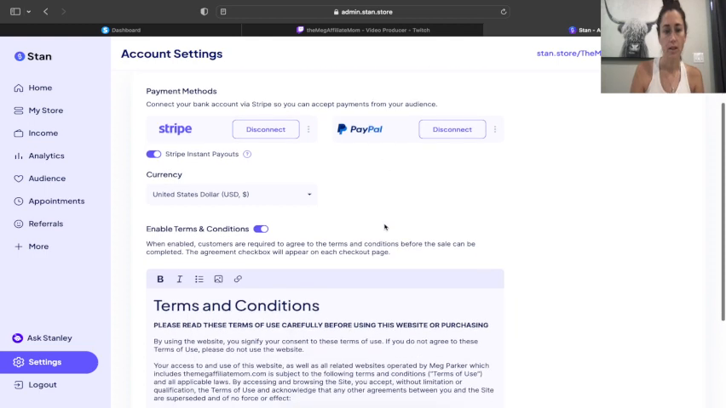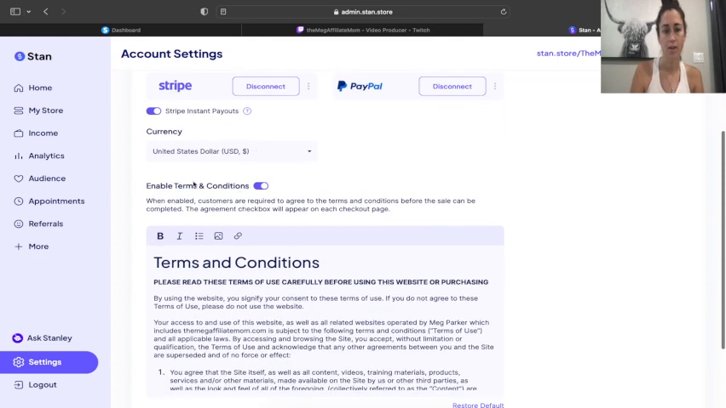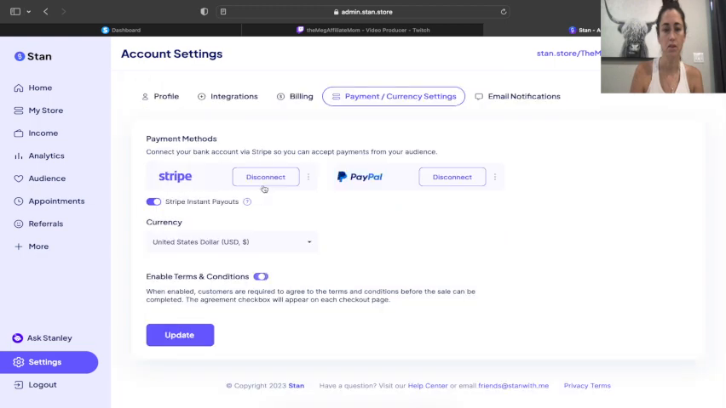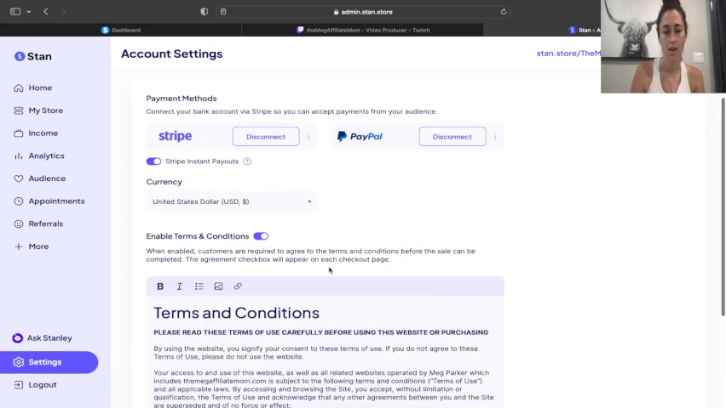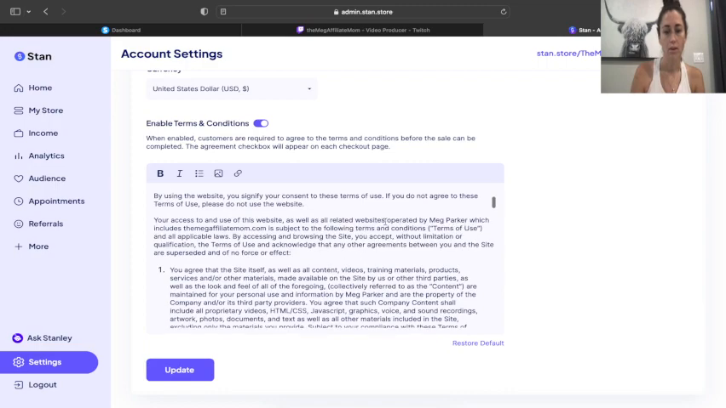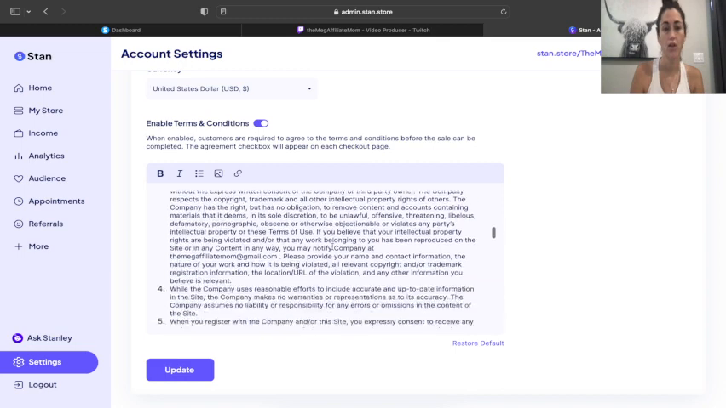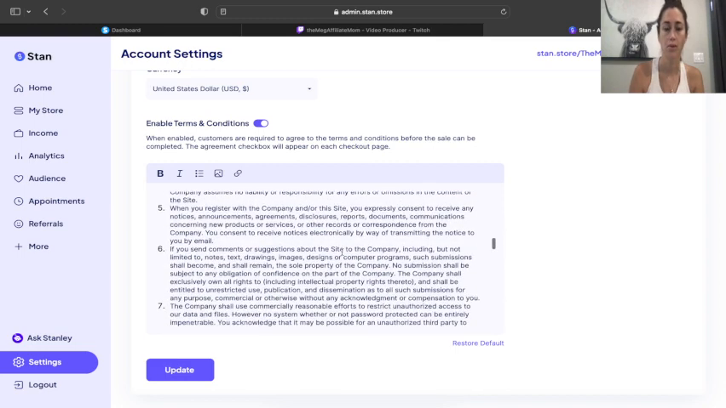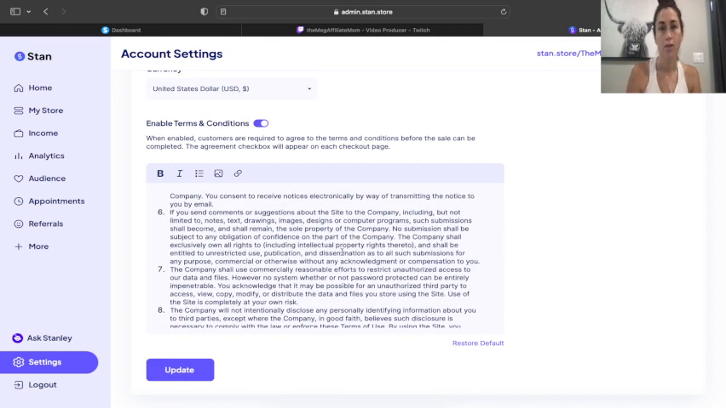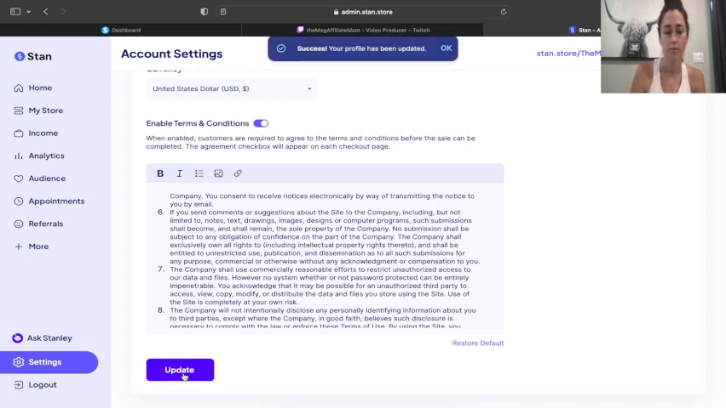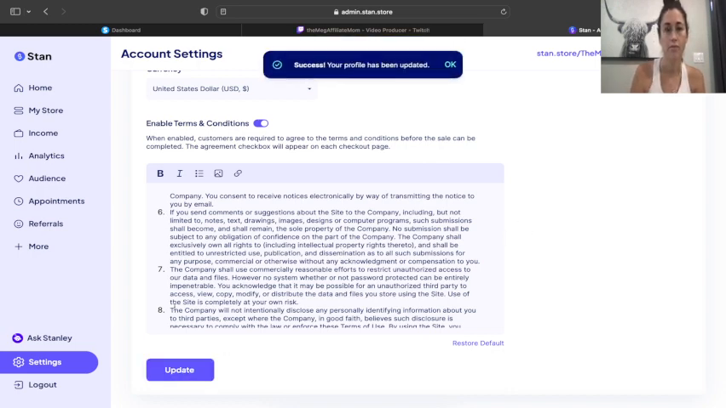All right, you see there's this little spot right here that says enable terms and conditions. All you have to do is click that, and then it'll have little spots where you fill in the blank. They've already given you a terms and conditions that's pre-built. You basically are going to copy paste in your own information, and when you're done, you're going to hit update. It's that easy.